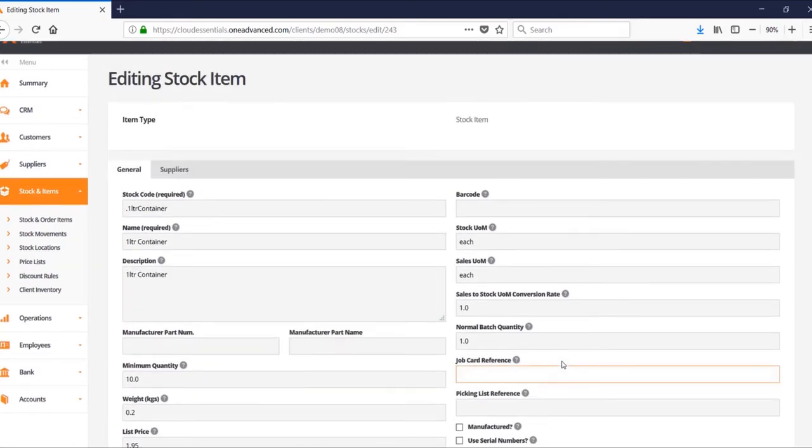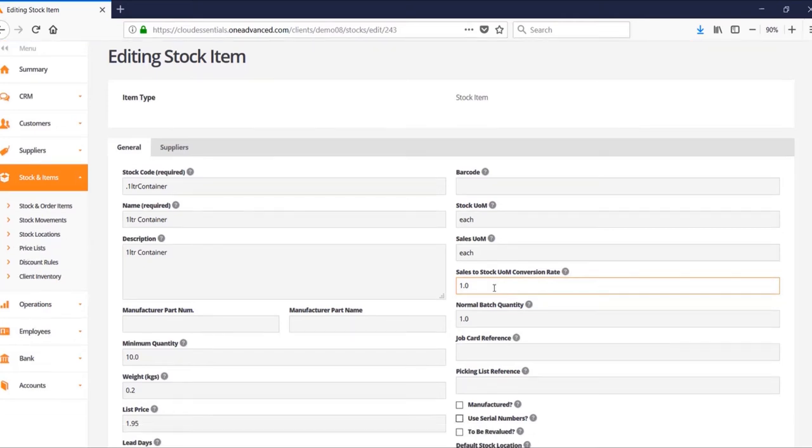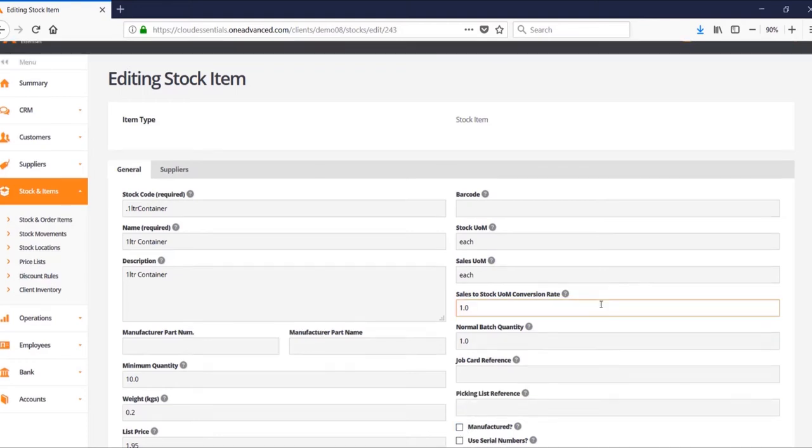Other information that we hold is information on barcodes. We can hold a stock unit of measure, also the sales unit of measure, and also what that conversion is. So we may buy, say for instance, in eachas, but actually sell in dozens. Any stock item can be flagged to use either serial or batch number tracking.